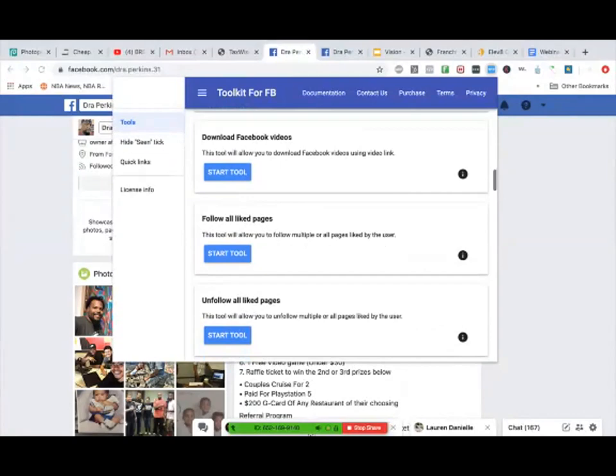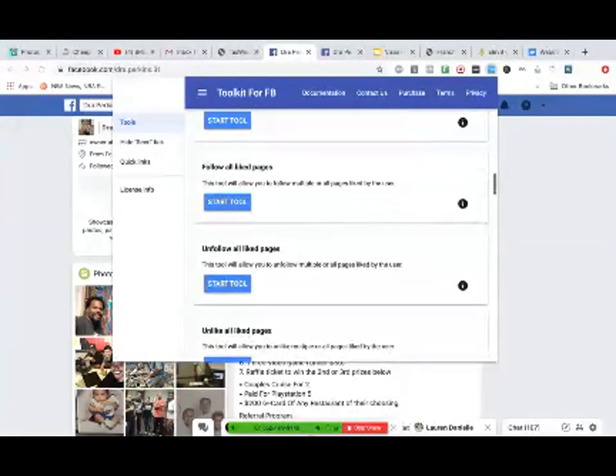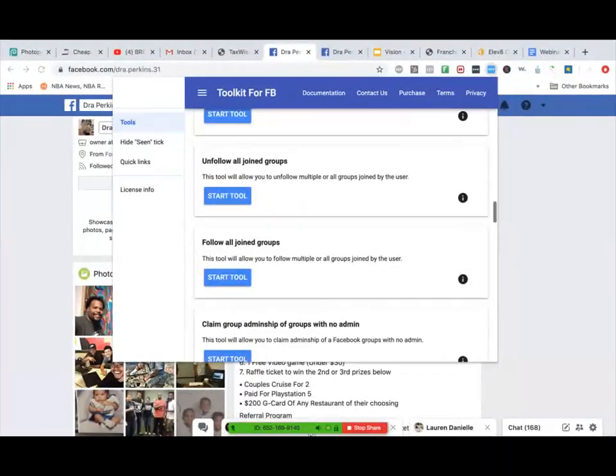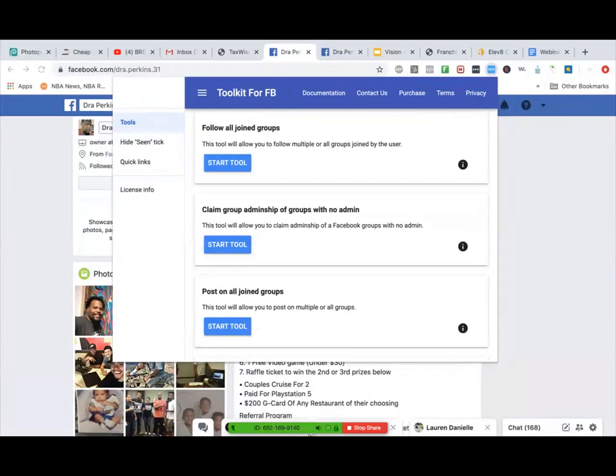You can follow all of your liked pages. You can unfollow all of your liked pages. Okay. You can leave all the groups that you've ever joined. You can unfollow all the groups you've ever joined. Now it gets even better. So keep watching. So you can post on all of the groups that you've ever joined with just one button.